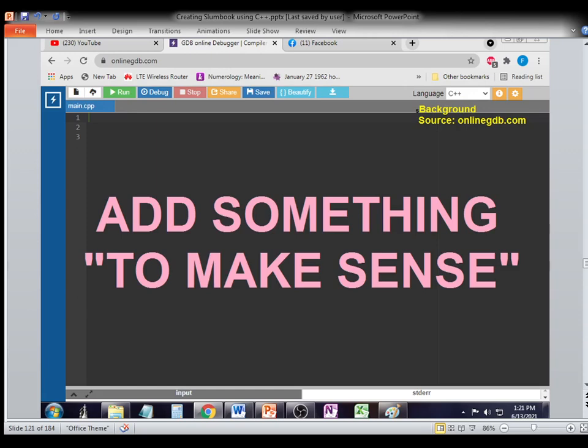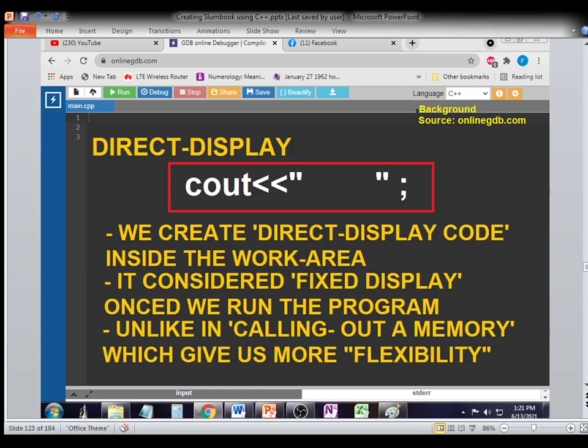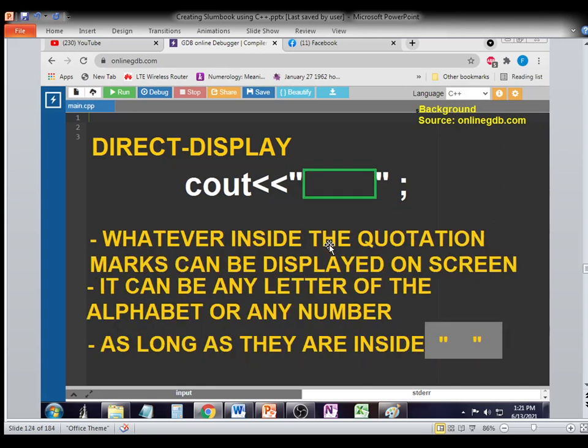So what we're going to do is we have to add something to make sense. In a direct display using the cout command code, using a quotation mark, we can create a direct display code inside the work area. It's considered to be a fixed display once we run the program, unlike in calling out a memory, which gives us more flexibility. I will explain it this way.